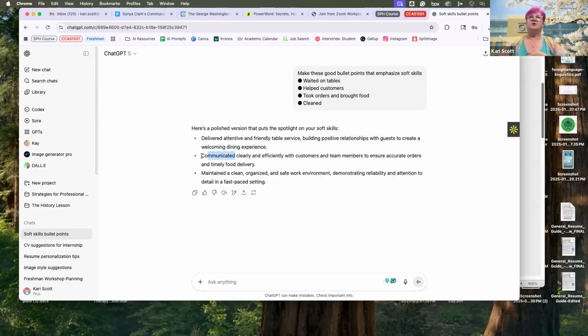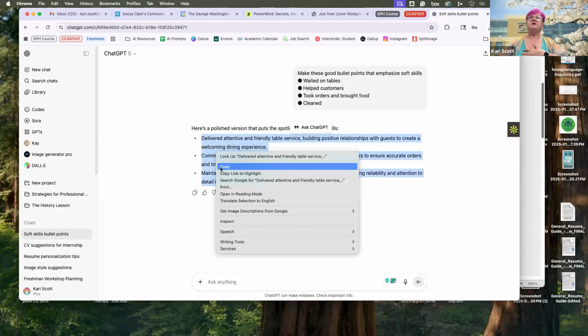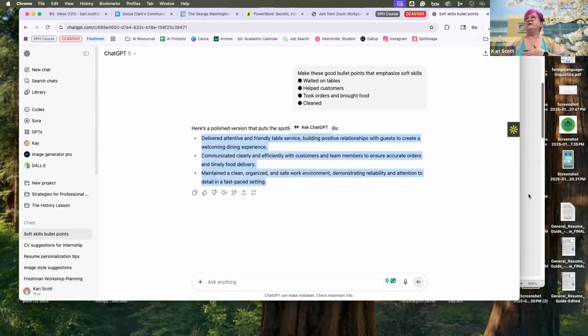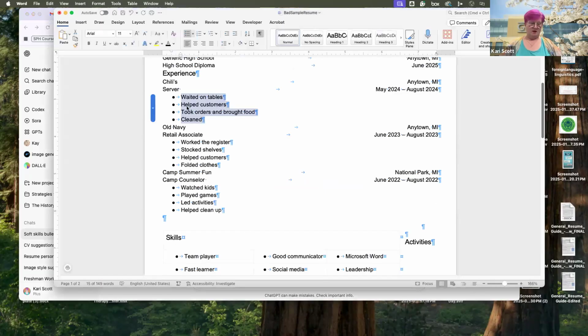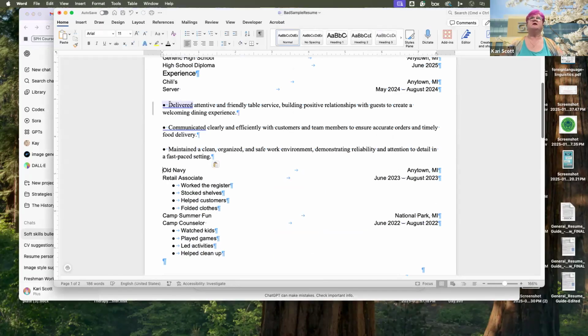Same thing here. Communicated is your action verb. Clearly and efficiently with customers and team members. That's what you were doing. And then that ensured accurate orders and timely food delivery. That's why it mattered. Okay, so I can take these 3 bullet points and now I'm going to go back to the resume and I'm just going to paste them in.